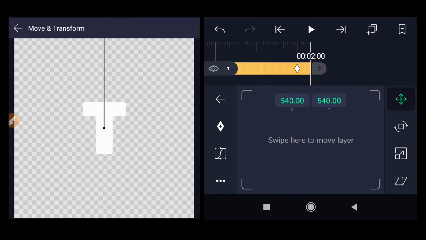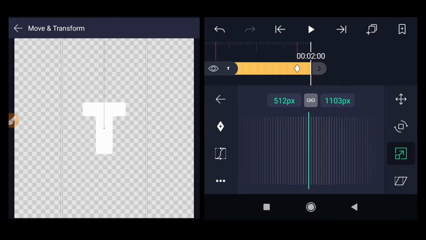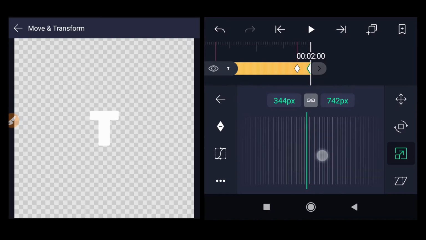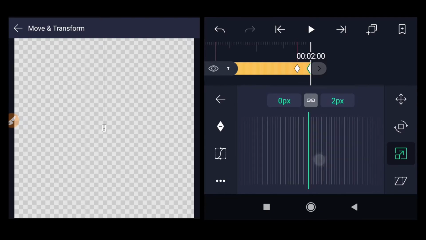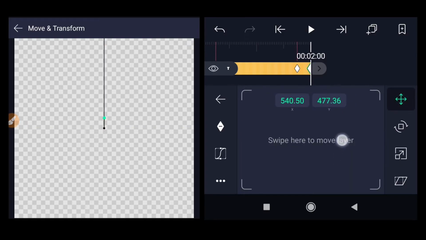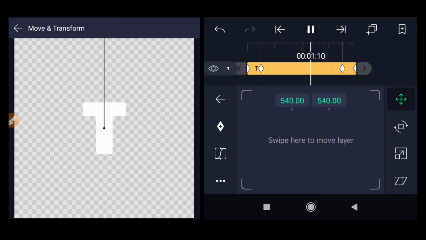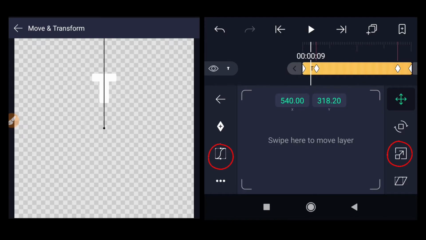Let's go to the end, go to scale, reduce it again to 0, go to move, and then go up or drag upwards, and the Y value should be a little bit more than the previous value, so it shouldn't be visible at the end. Let's check the animation how it looks. Good.